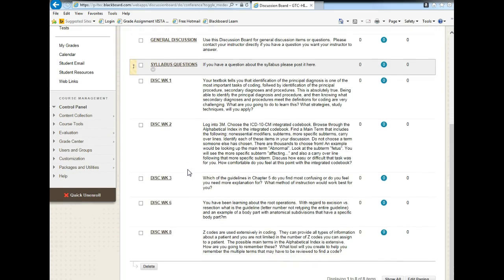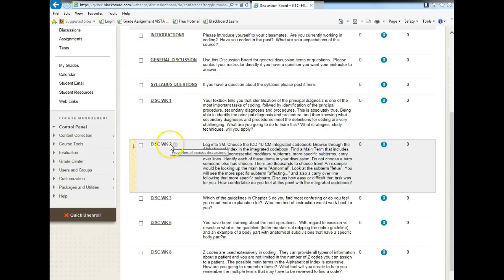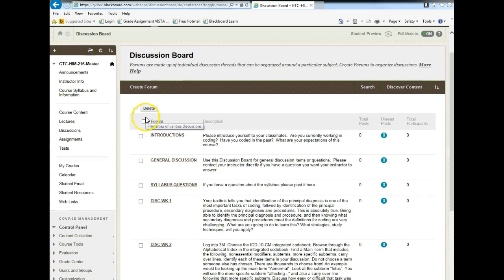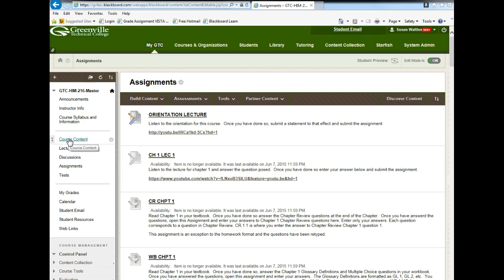Question. And then you have discussions. Not every week has a discussion question. Once we really get into the meat of coding, you really become immersed in that process. You'll find your assignments under the Assignment tab.